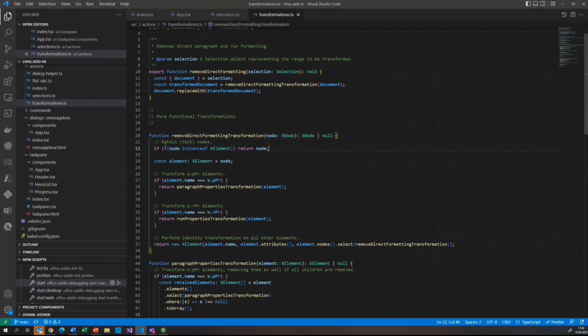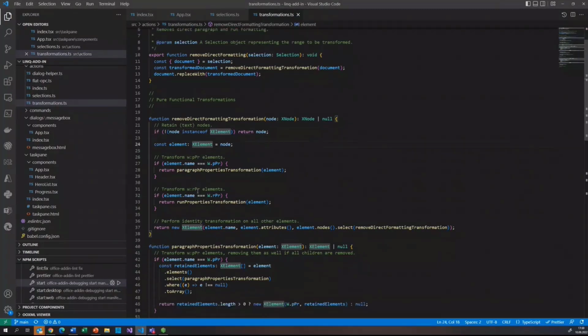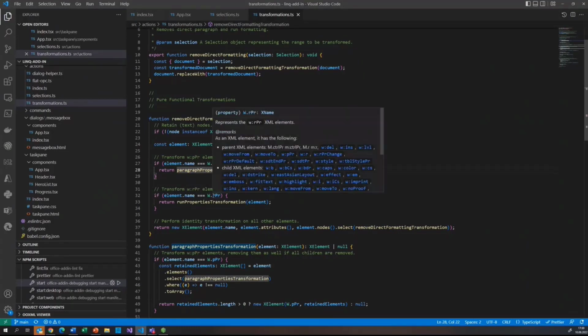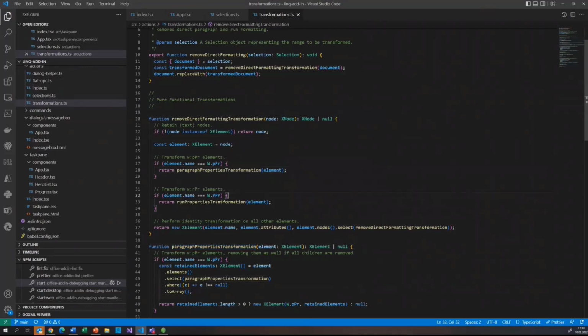It basically always ignores anything that is not an XElement, because an XText, for example, will be returned directly. Otherwise, if this is an element, it then looks at whether the element is a paragraph properties element, like a w:pPr. If so, it calls the paragraph properties transformation, basically transforming the w:pPr and all its child elements. If it is a w:rPr element, it performs a run properties transformation. So all the character formatting, for example, will be dealt with.